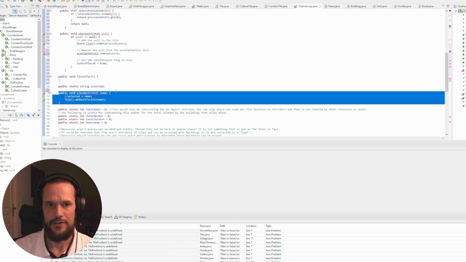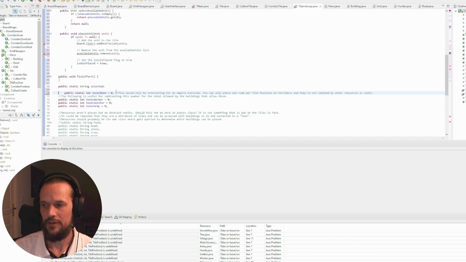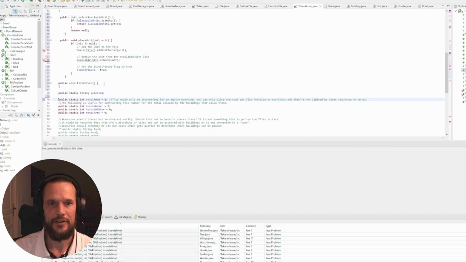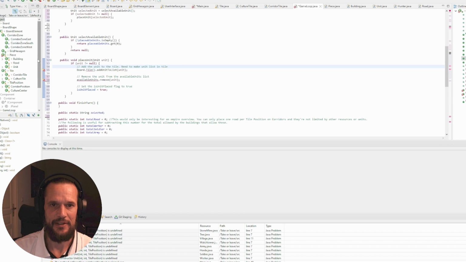Now I think I finally take out my old place unit method. That would be a smart thing to do. Yep, it's gone. That's good. So I seem to be going over the methods and fields that still have a red underline, to actually make it work and to implement it elsewhere if needed.